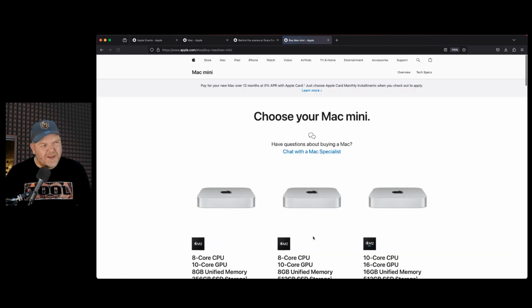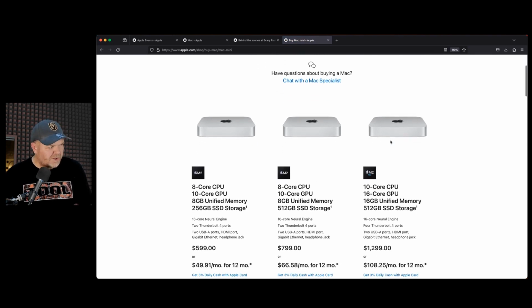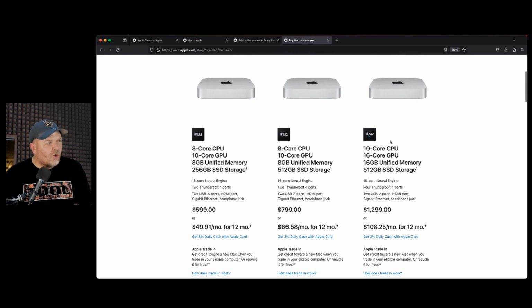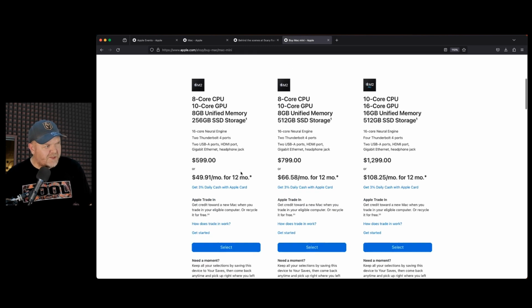I'm going to hit the buy button here. Remember, these are all in US American Freedom Eagle dollars, what we're talking about here. So your base model is $599, but it comes with 8 gigabytes and 256 gigabytes. And if you've been listening to anything I've been saying for the last half an hour, you will know that I think that is not enough, and you will need more than that. So I would recommend speccing that up.